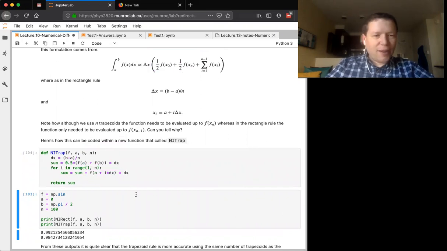It's my brain. Okay, so we're evaluating the first point and the last point and all the points in between, up to n minus 1. When you integrate up to n, that goes up to but not including n. So it goes from 1 up to n minus 1. So this is the trapezoid rule.